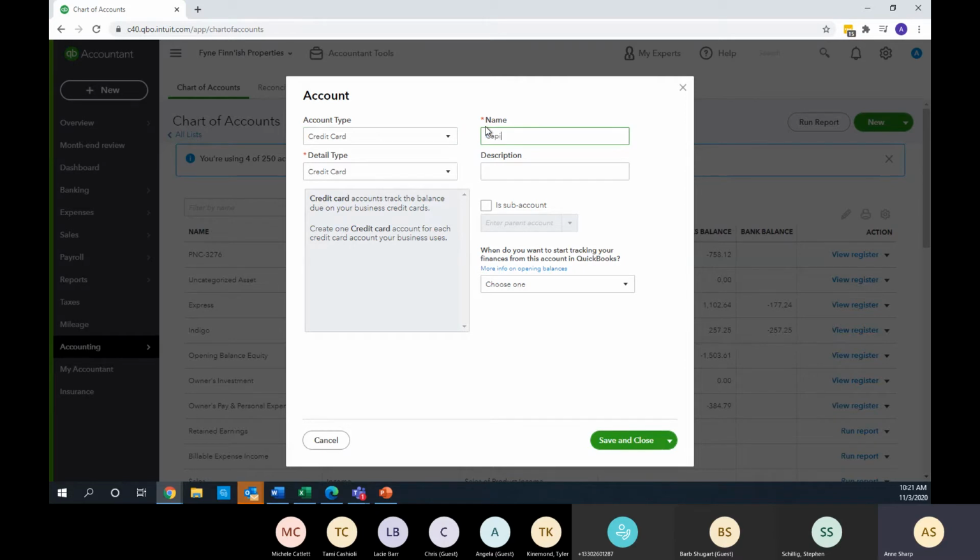And so I want this to be Credit One Bank. Okay. And that's who I have this credit card with for this client. Okay. And I can hit save and close.